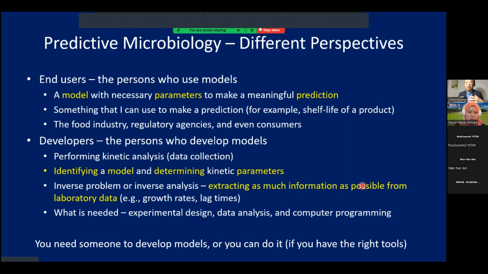But we are here at the Eastern Region Research Center. We are on the developer side. We want to make models available for other people to use. To do this, the model has to come from somewhere. Somebody has to perform kinetic analysis, collect data in the laboratory, and then identify a model that people can use. In the meantime, we want to understand how microorganisms will grow and survive. That means understanding kinetics.